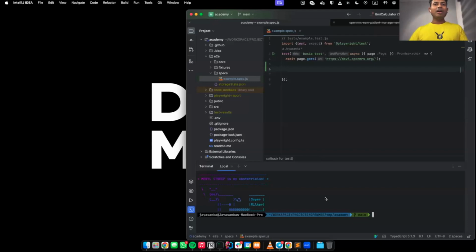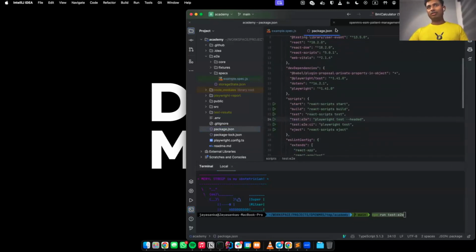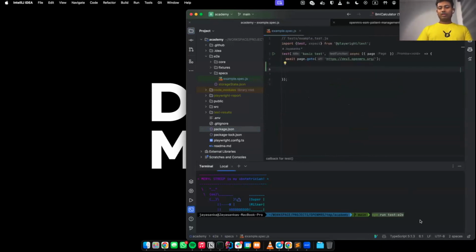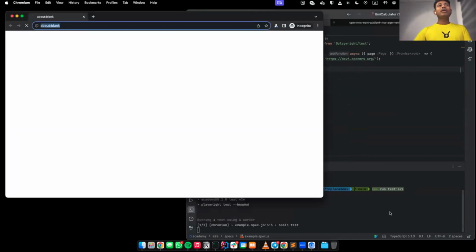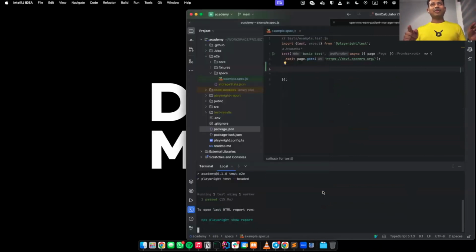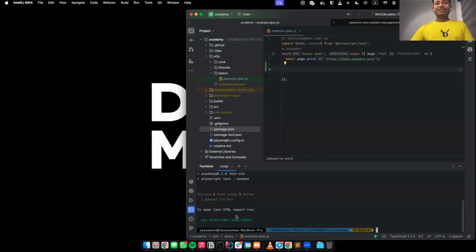Let's try. How do we run this test? You can just run npm run test colon, or you can find it on the package.json file. I'll just enter it. Oh, it opened my browser. I'm not doing anything. See, now it's trying to visit dev3.openmrs.org. Still loading. Okay, now it loaded and it closed, because that's what we told the robot to do, right?